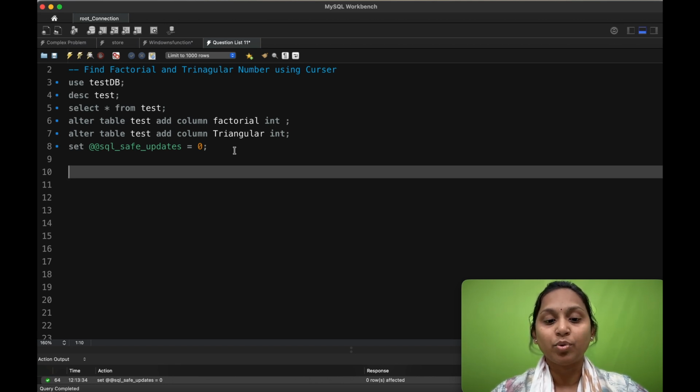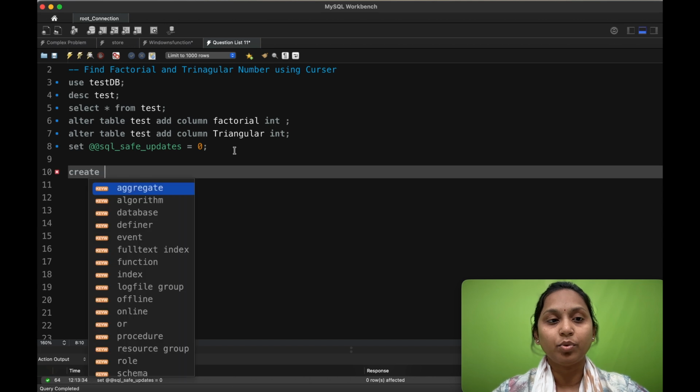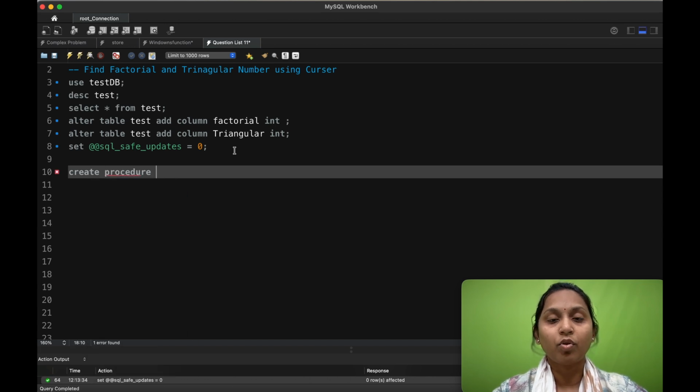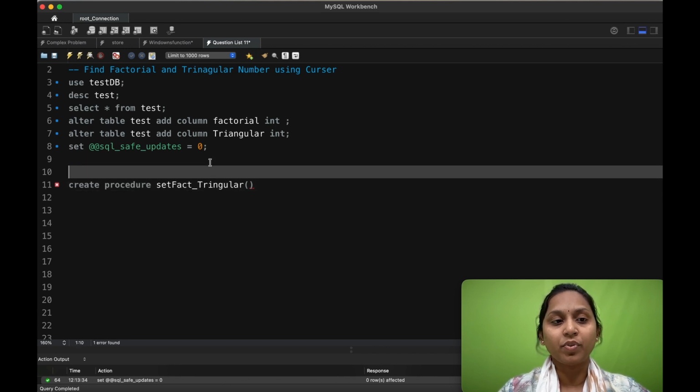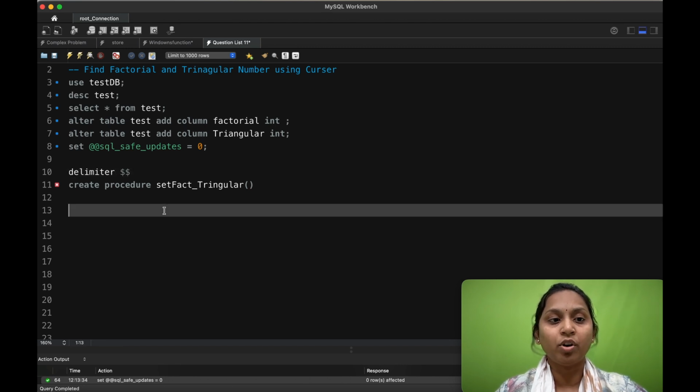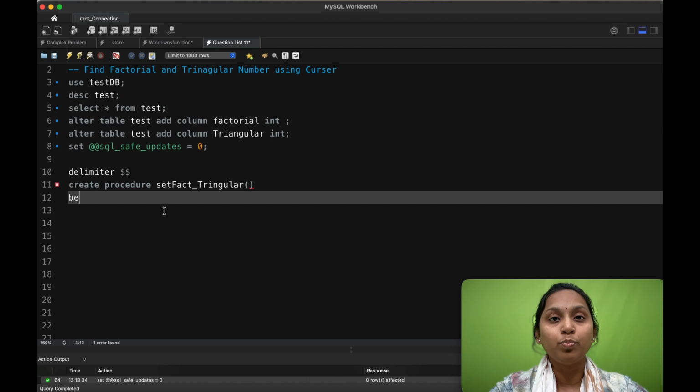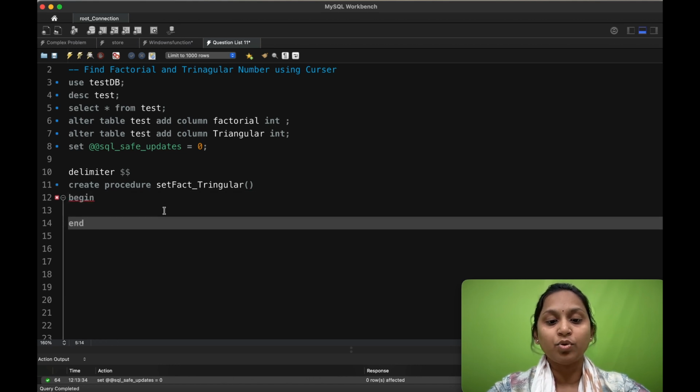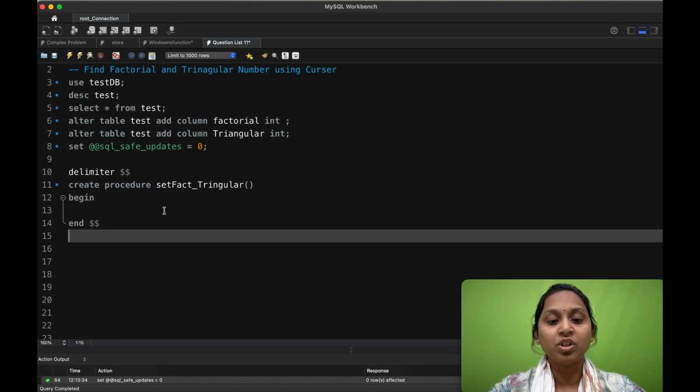Let me create one procedure. Create procedure. What was the name of the procedure? I'm setting set factorial and triangle. Both things I can do in a single go, yes or no? This is my procedure name, and it does not allow special characters, so let me give an underscore. Now, whenever we are creating a procedure we require a delimiter. I'm setting a double dollar or triple dollar, whatever you are comfortable with, and here we have to begin as well as end this procedure. And after this procedure we want to set the default delimiter, that is my semicolon.